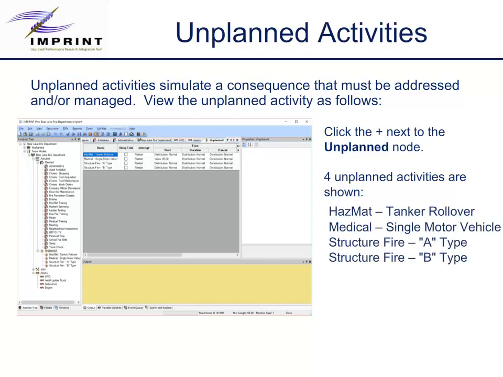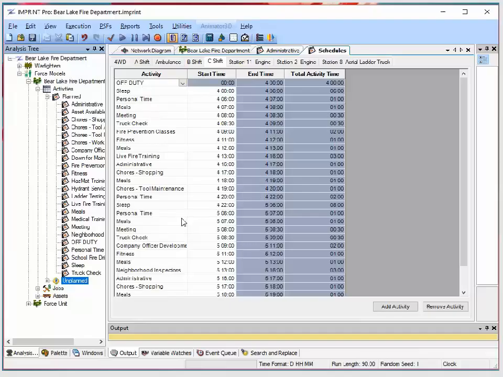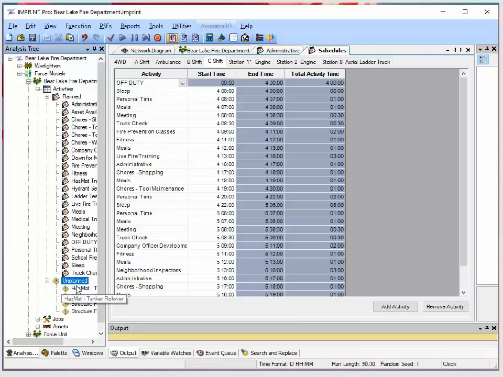Now we are going to look at unplanned activities. Unplanned activities simulate a consequence that must be addressed and/or managed, things in a mission scenario that interrupt routine tasks. To view the unplanned activities, click on the plus sign next to the Unplanned node in the analysis tree. When I expand the Unplanned node under the Activities node, I can now see for this mission there have been 4 unplanned activities defined. If I double-click on any unplanned activity, I can see the defined parameters or edit them.